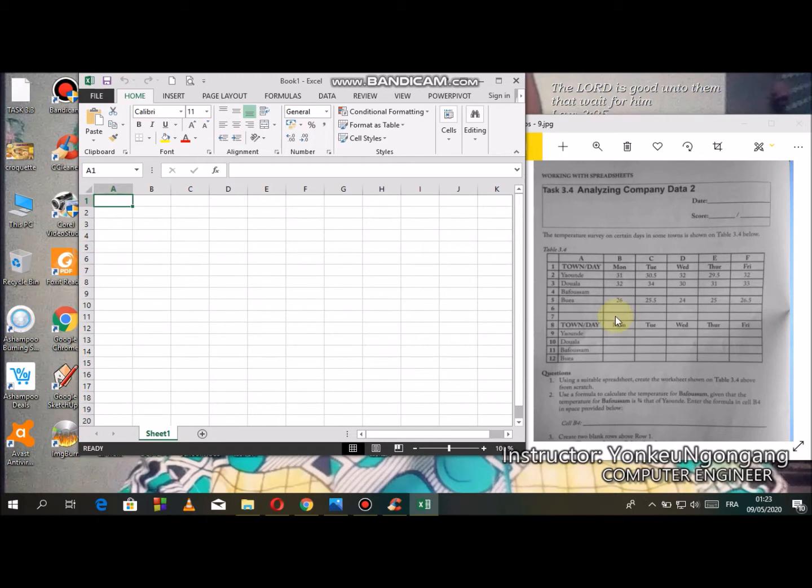From the question, they say the temperature survey on certain days in some towns is shown on table 3.4 below. For sure, they now ask the questions. They say using a suitable spreadsheet, create the worksheet shown on table 3.4 above from scratch. Let me do it and follow me keenly.